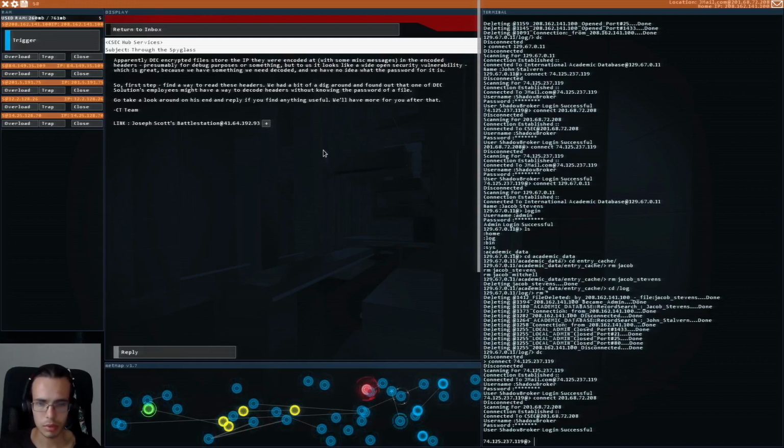So first step, find a way to read these headers. We had a bit of a dig around and found out that one of DEC Solutions' employees might have a way to decode headers without knowing the password of a file. Go take a look around on his end and reply if you find anything useful. We'll have more for you after that.